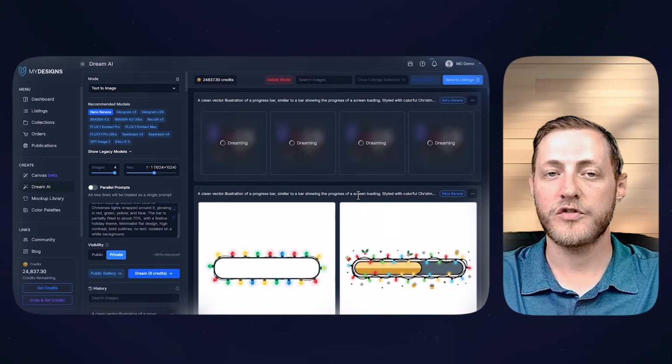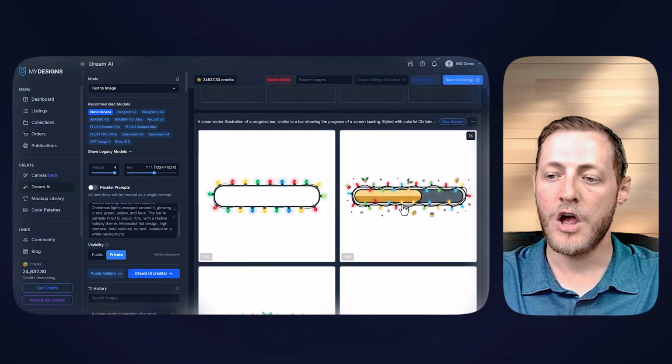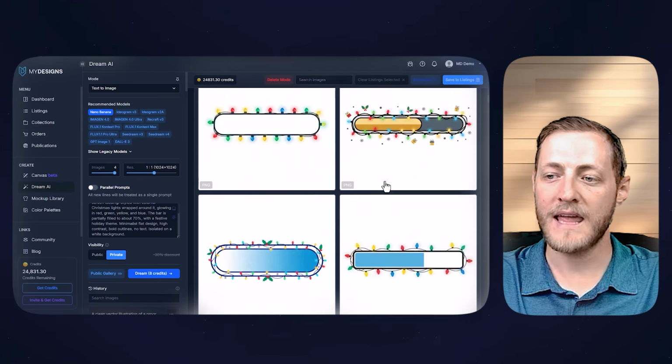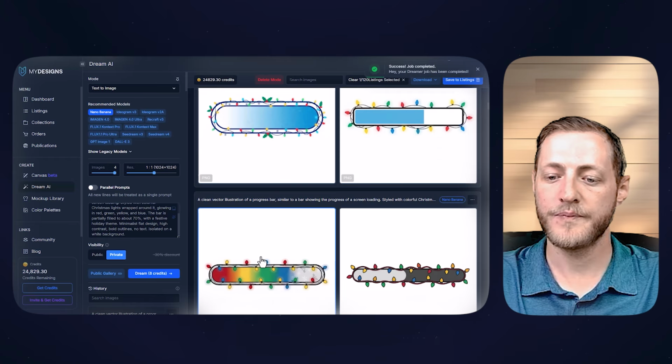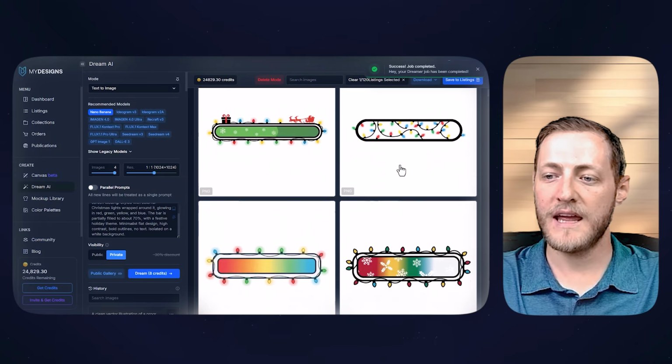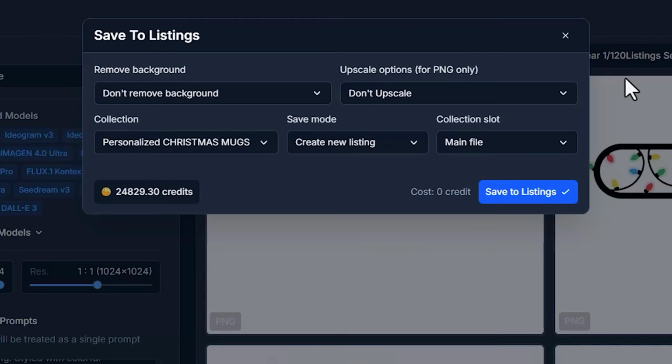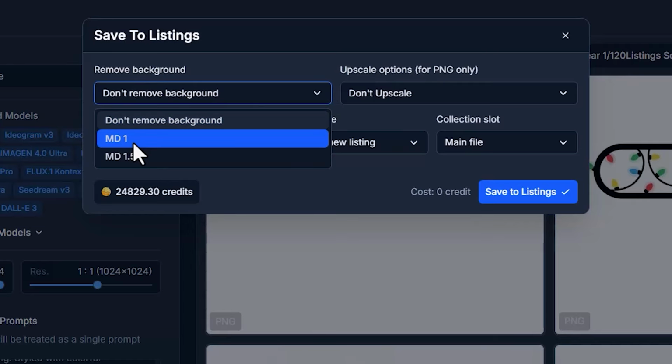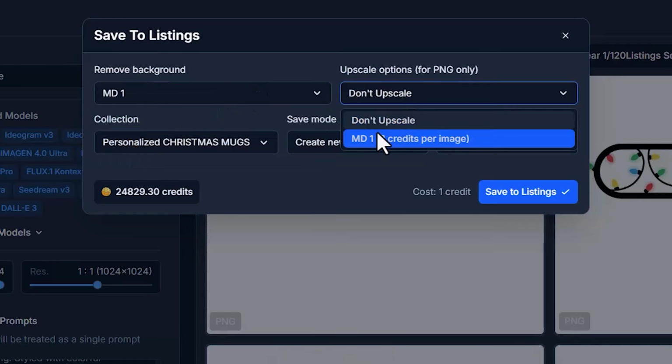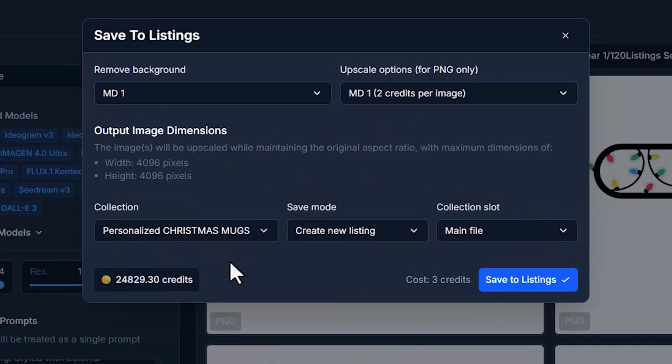But once yours finishes dreaming and you find something you want to use, all we really need to do is go select that image, and I think I'm going to use this one here. So we're going to just select it, and then we're going to click Save to Listings. Now right here, we're actually going to remove the background, and we're going to use the MD1 model to do that. We're also going to upscale the image here just to increase the quality. And then this should automatically be mapped for you if you were in your collection before you clicked Dream AI. So all we need to do here is click Save to Listings, Yes, Store Images, and then we'll jump over to the Listings tab and get to work there.